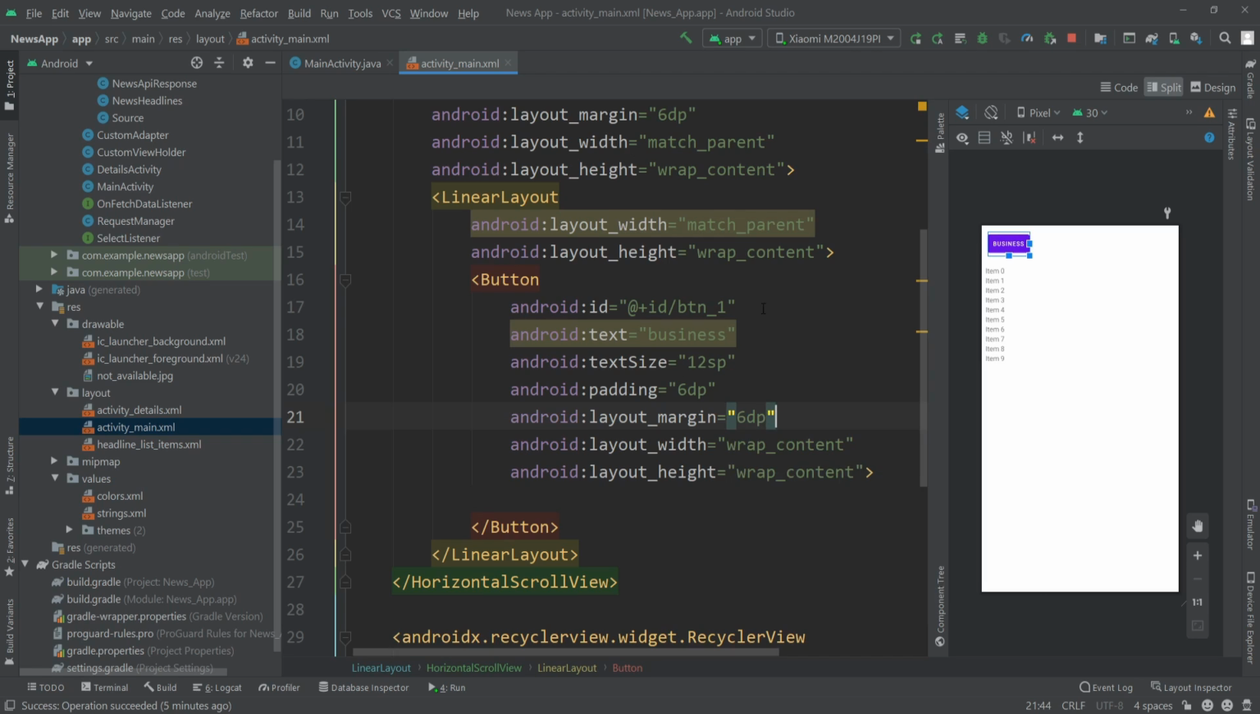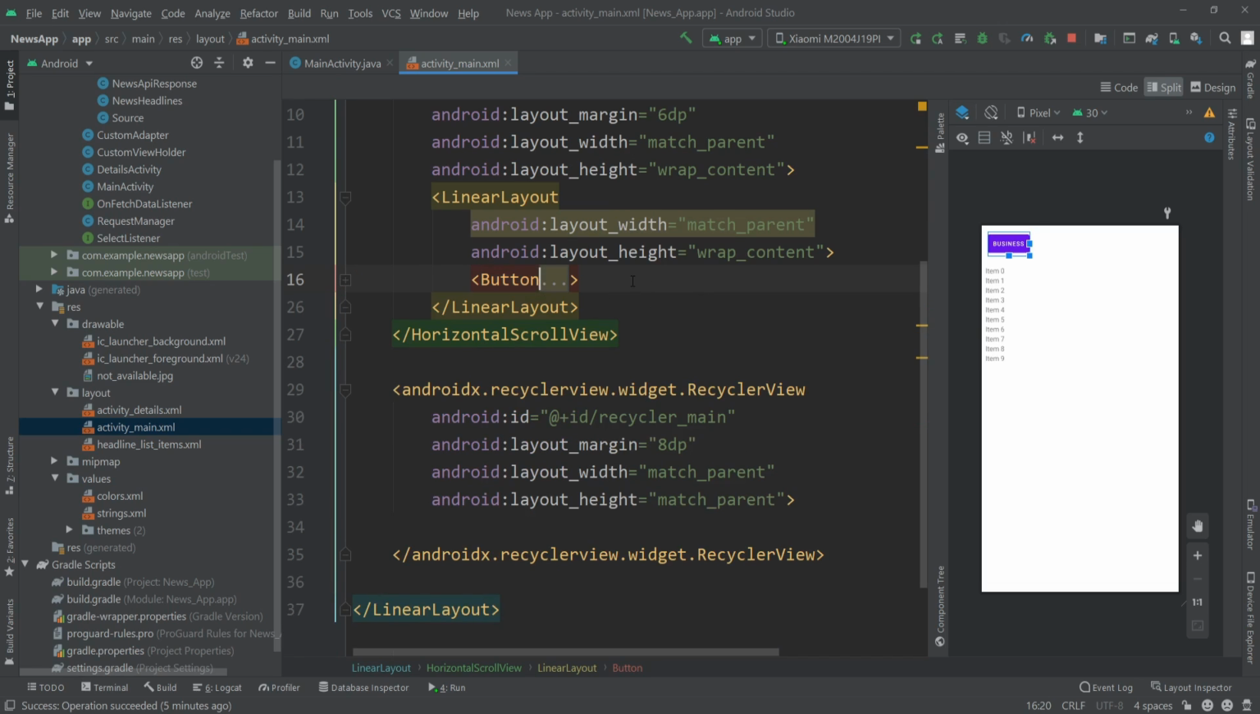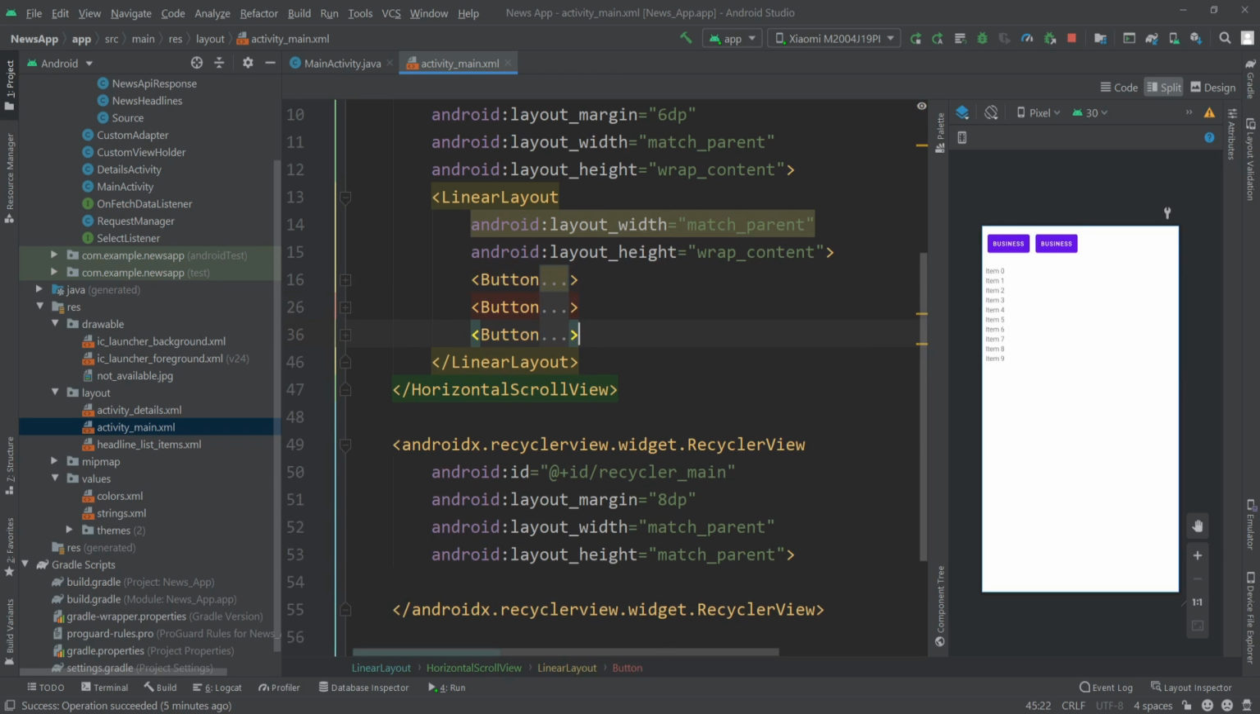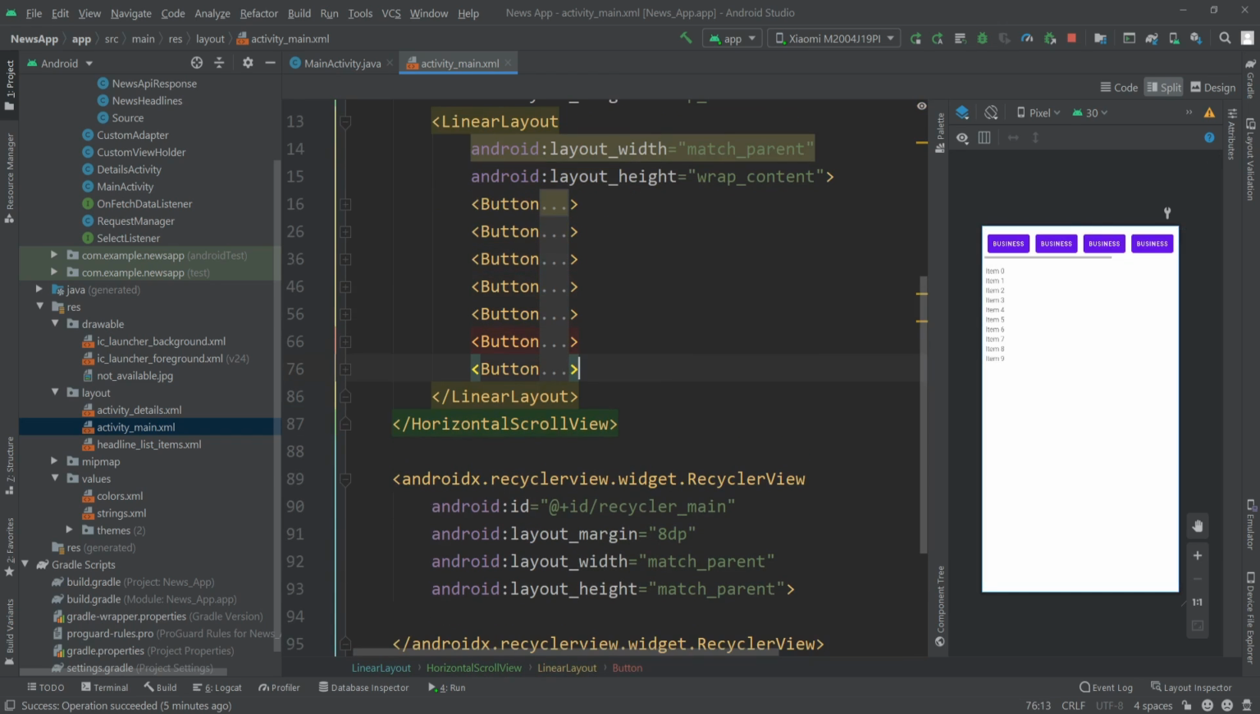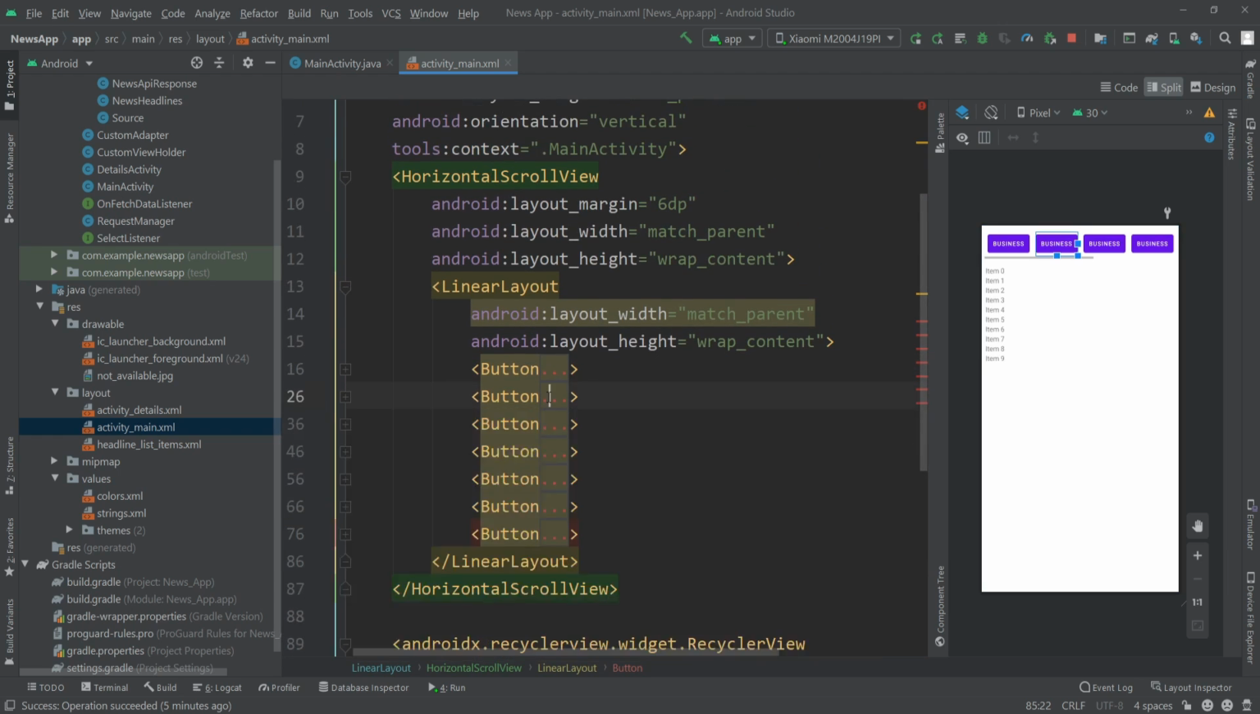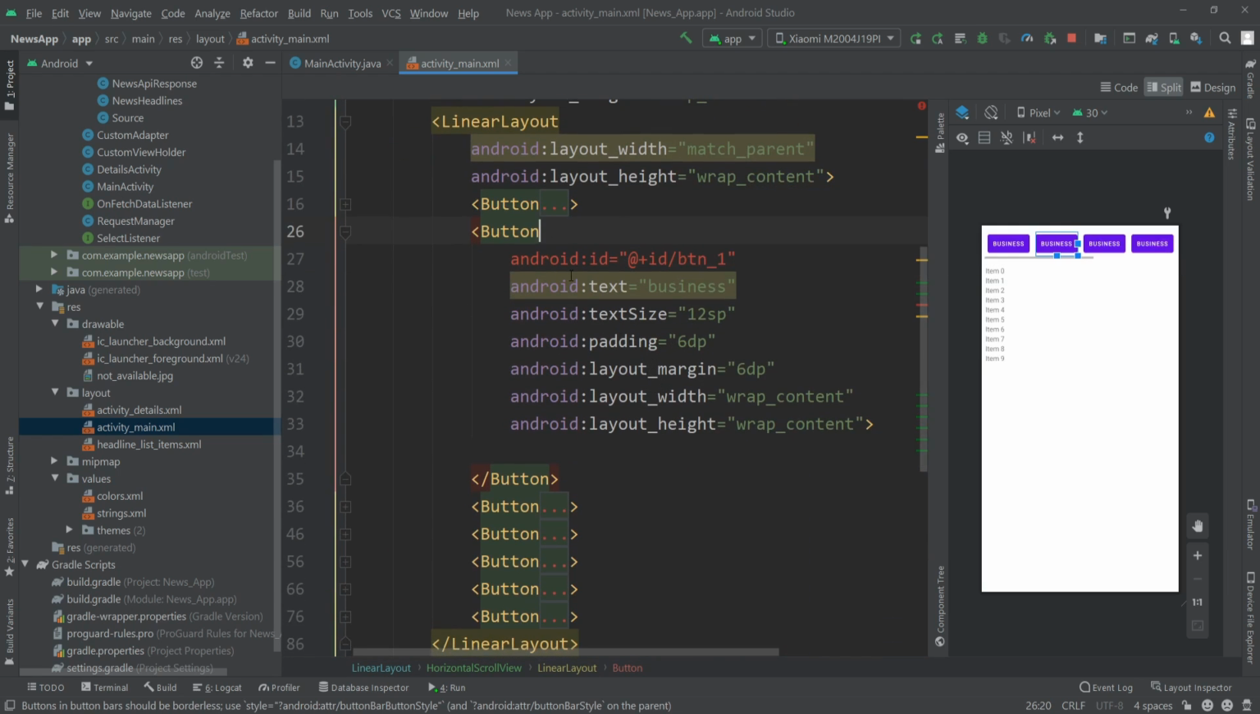Okay, so now let's copy this button 6 more times because we have 7 categories here. So I'll just copy this. 1, 2, 3, 4, 5, 6. Okay, 1, 2, 3, 4, 5, 6, 7. Okay, we have 7 buttons here. Now we just have to change the ID and the text of them. The first one was button 1 and the text of this button was business.